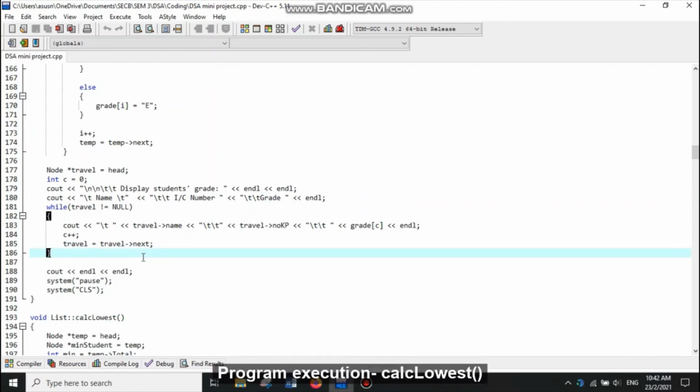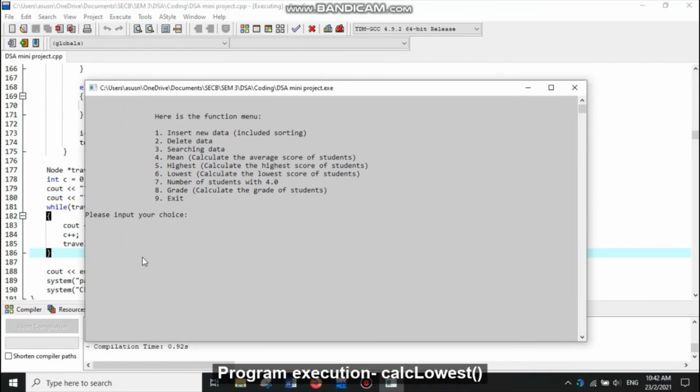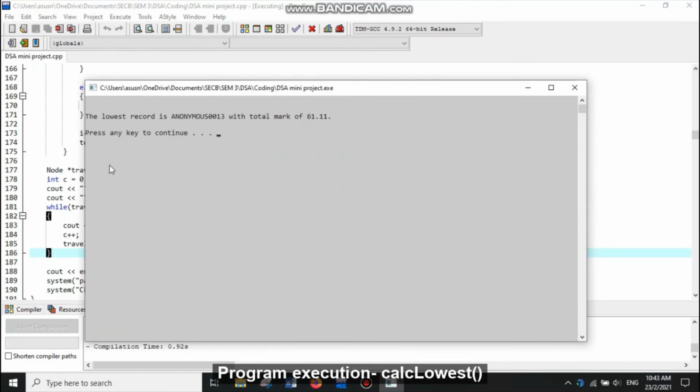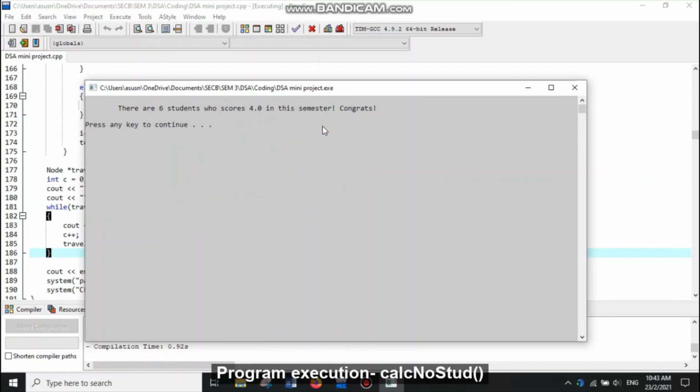Now I'm going to demonstrate these three functions in the executing program. First we go for the lowest one. I press 6. The lowest record is anonymous 0013 with total mark of 61.11, and then press any key to continue. Now we go to number 7, number of students with 4.0. There are 6 students who score 4.0 in this semester. Congrats. Press any key to continue.